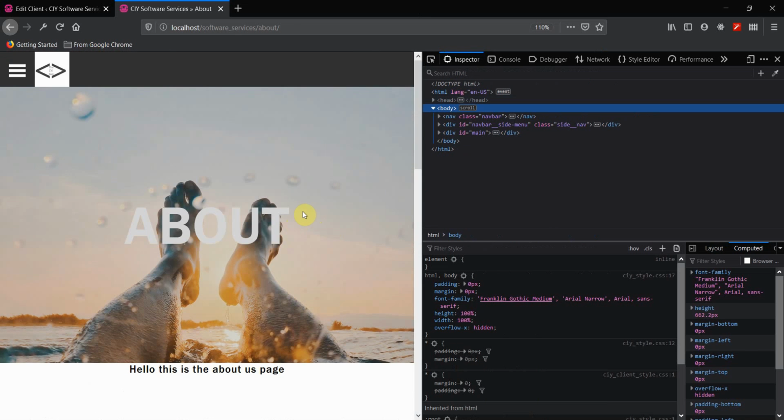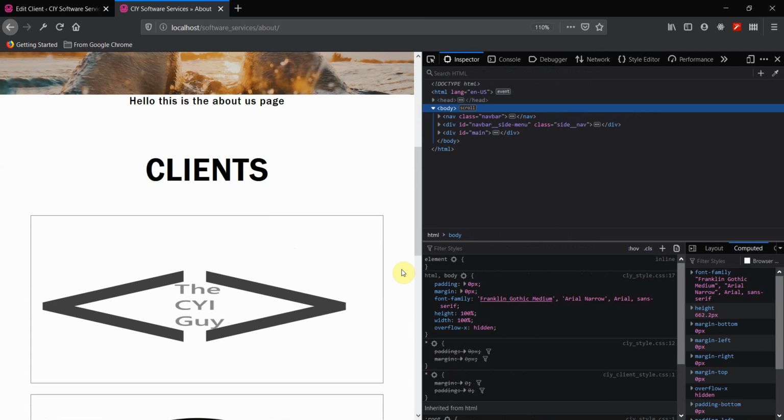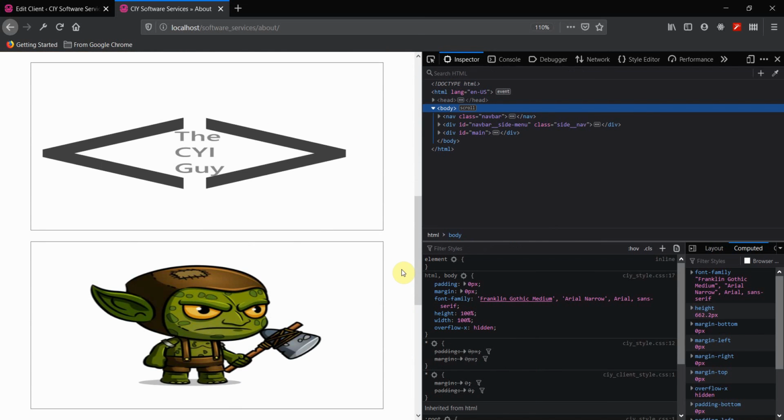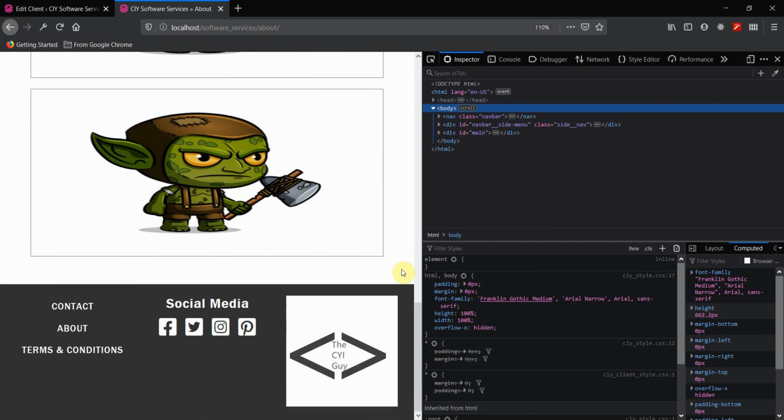So that's pretty much it for this video. I know it's dragged out a little bit, but this is how you can create a plugin for clients. So next video I will create a similar plugin for the clients.